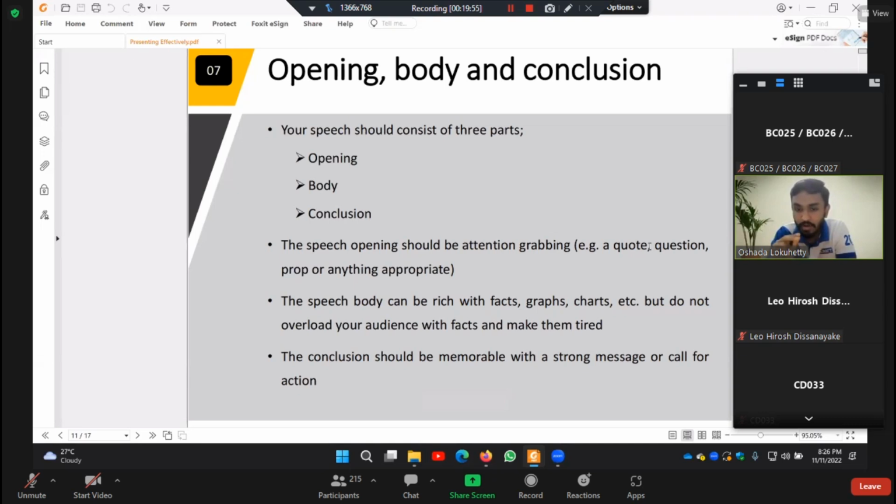The audience will not remember everything that you talk about within those 30 minutes. It's impossible. They will surely remember what you say at the end of the presentation. So in your conclusion, you have to give away your strong message or the call to action. They will definitely remember that. They will not 100% remember the body. So in the conclusion, make it a memorable one. That is the 7th point.